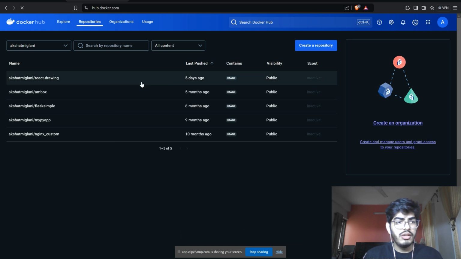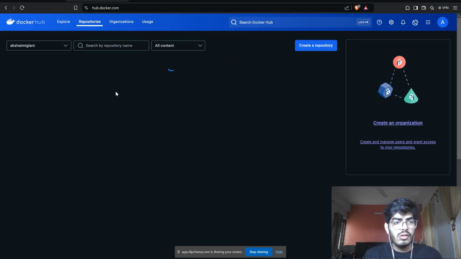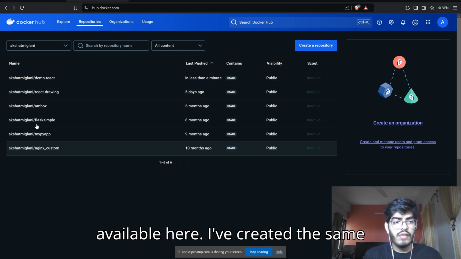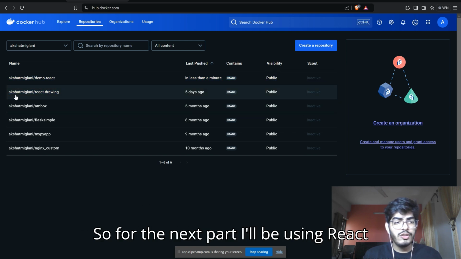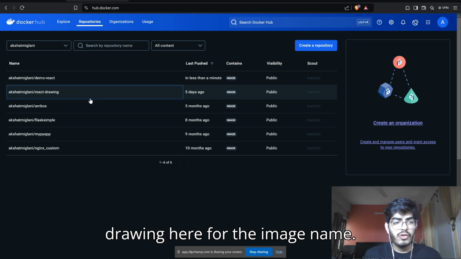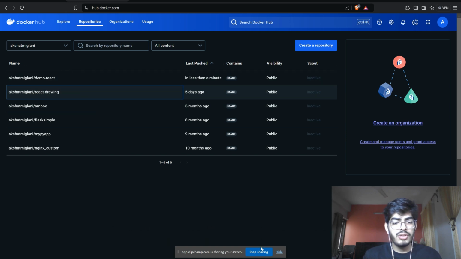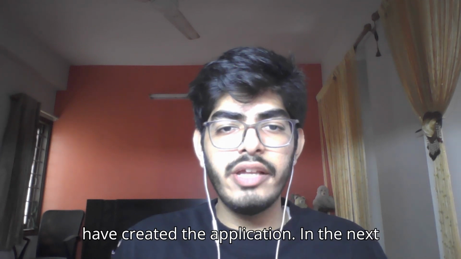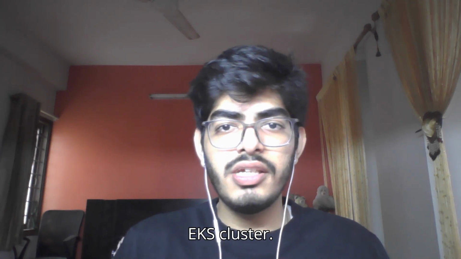So it has completed, and as you see, the application is available here. I've created the same application with the name React Drawing. So for the next part, I'll be using React Drawing here for the image name. This concludes our first part in which we have created the application. In the next part, we'll be starting with creating the EKS cluster.